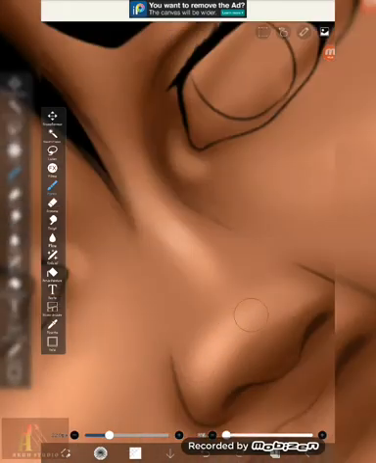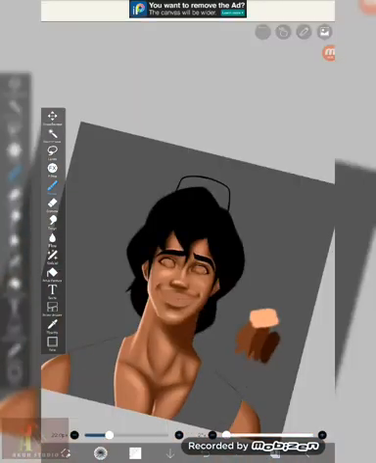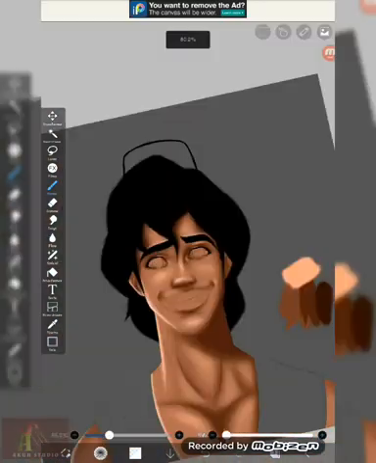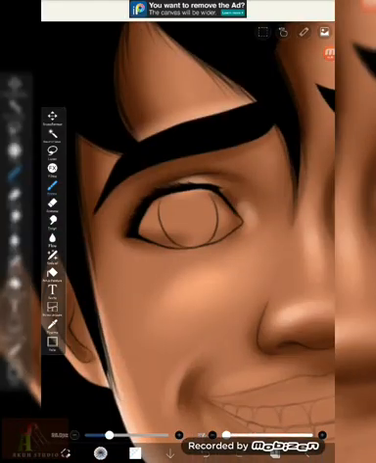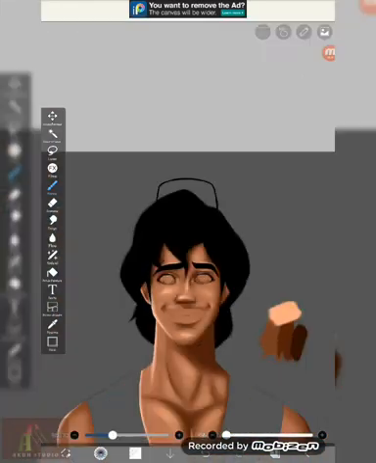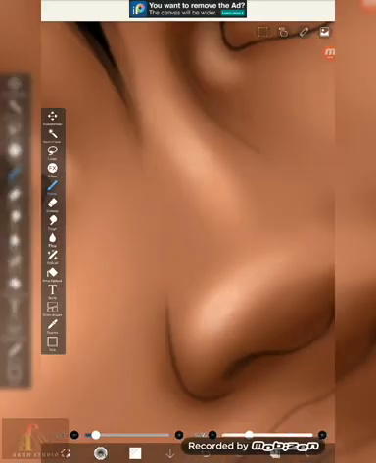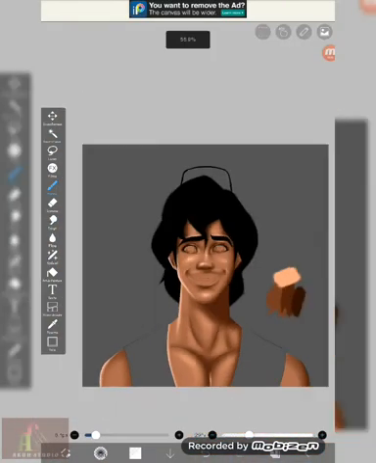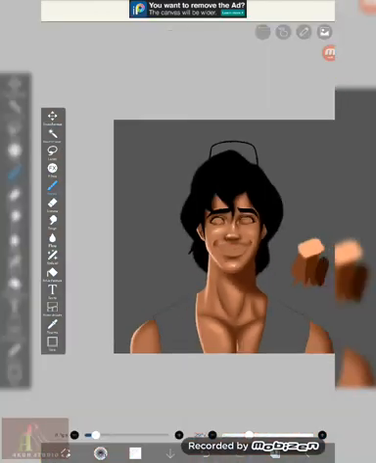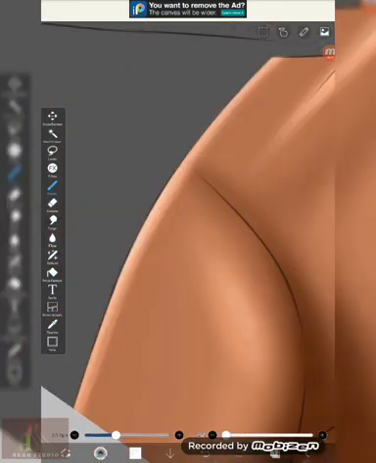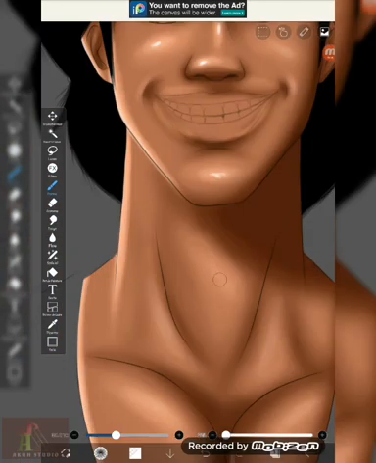Now I'm using the white color, pure white, to add the highlights. Highlights are white, let me say white dots, which give a very shiny outlook. So I'm using the white color to add my highlights. You see, this gives a very, very shiny outlook.